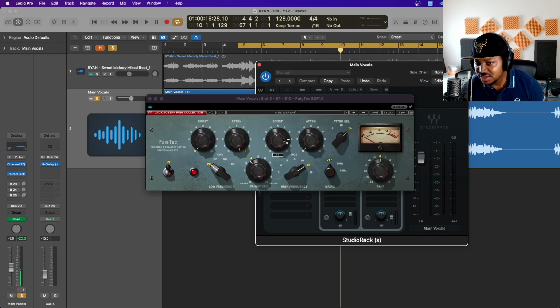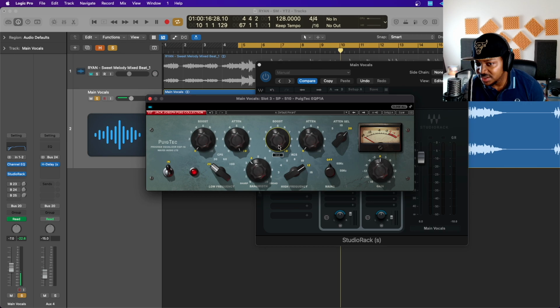Now I'm boosting 8 dB at 12 kilohertz. You can even crank this all the way up depending, but because this beat didn't have much instrument when I did it, I've left it at 8. If your vocal is competing with a lot more instruments, you can crank this all the way up. As you can see, I've also opened up the bandwidth, and the attenuation is where it is.